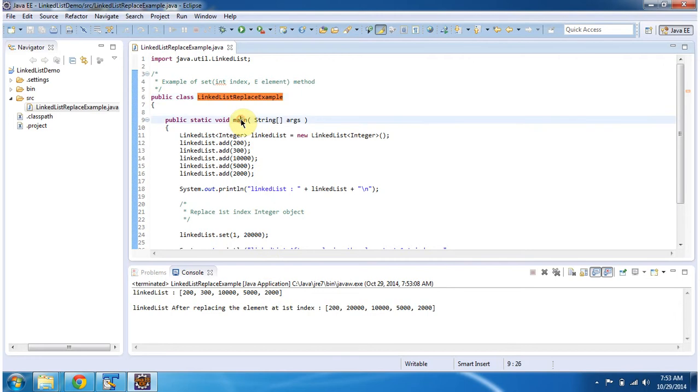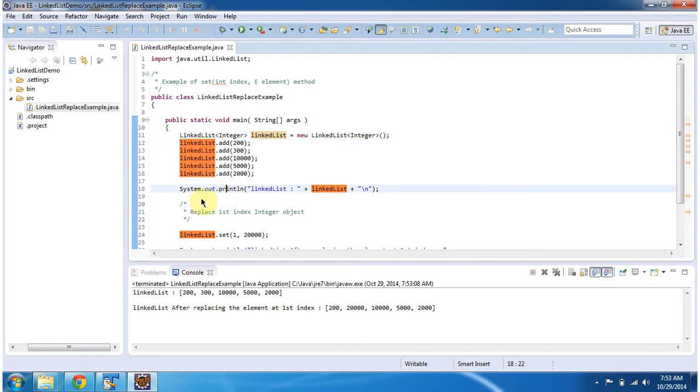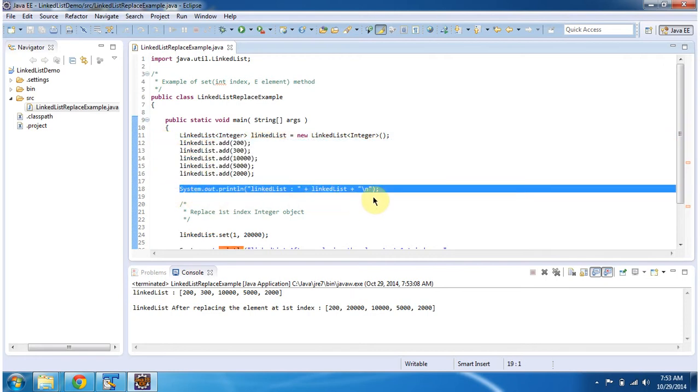And inside the main method, what I am doing is creating a linked list object. And in the linked list, I am adding 5 integer objects. And then I am displaying the linked list content. And here you can see the linked list content: 200, 300, 10,000, 5,000 and 2,000.